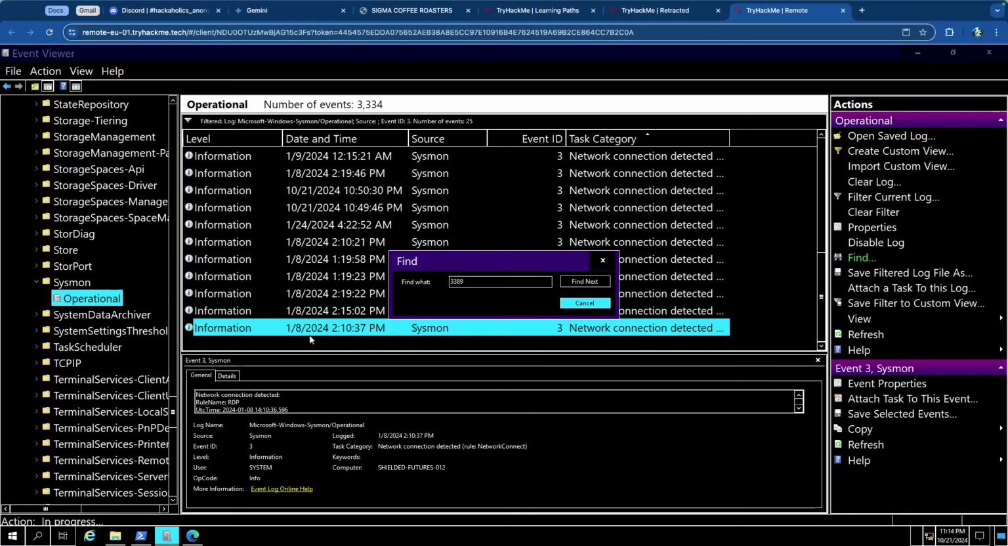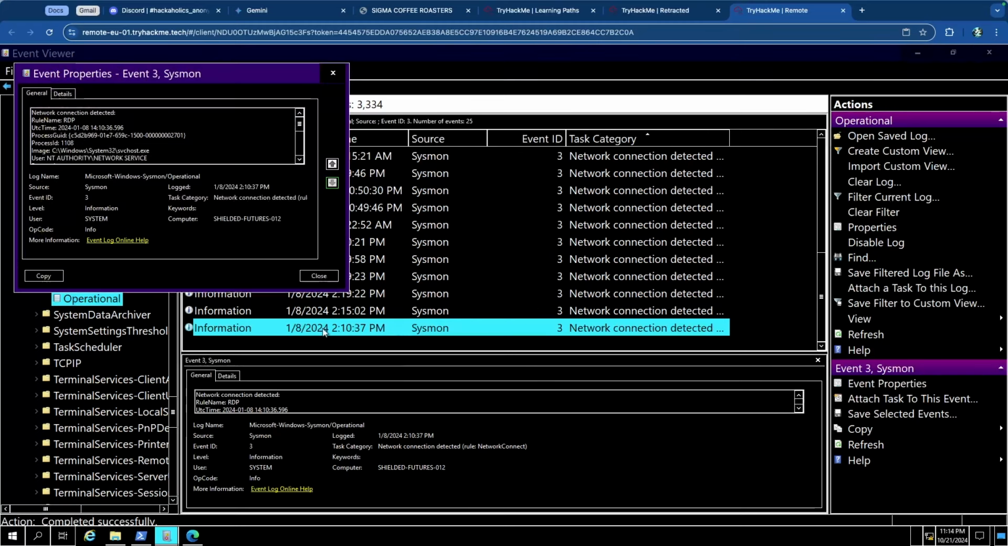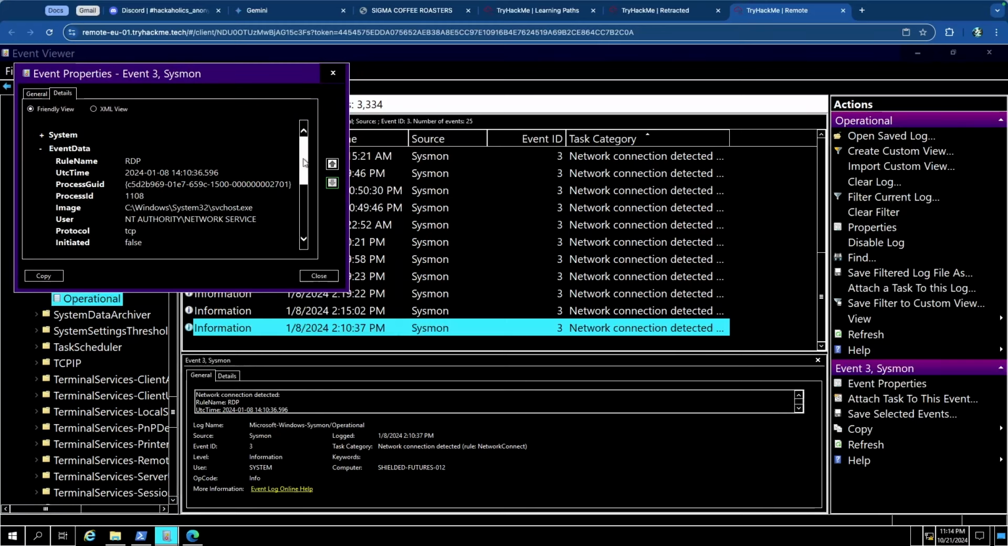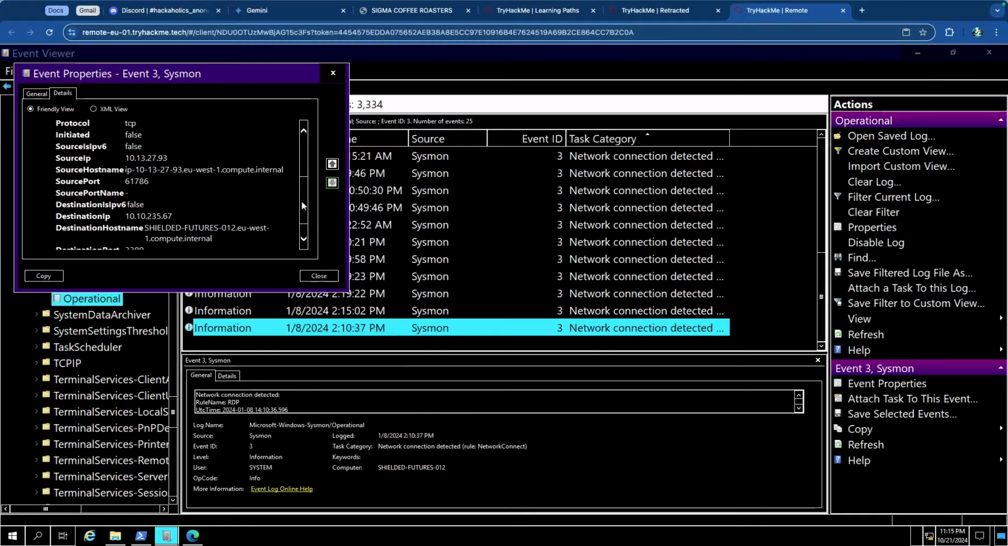I do. And let's see what is associated with this 3389 item right here. I am looking for the source IP. It might be a little bit easier to find it in this regard.